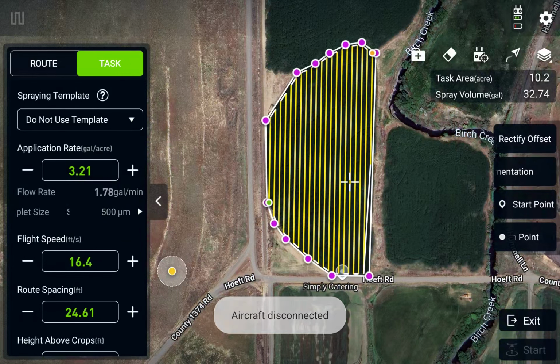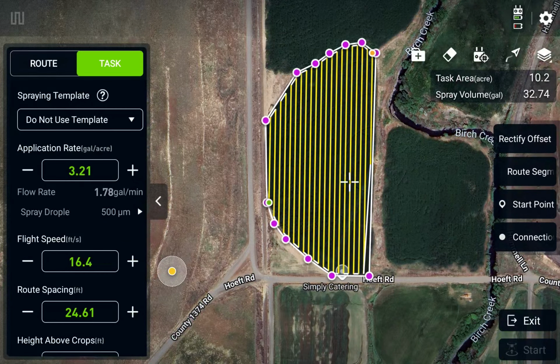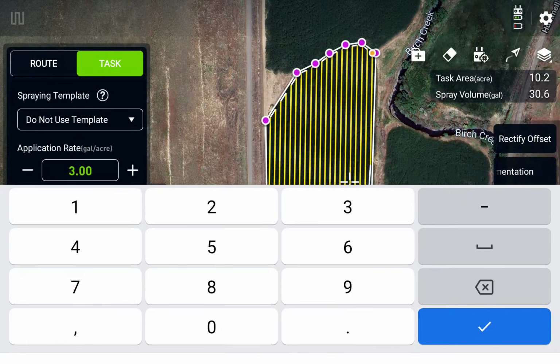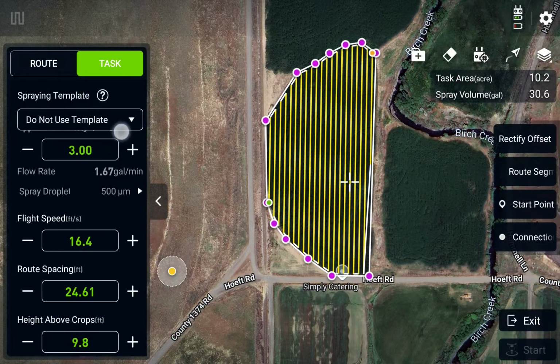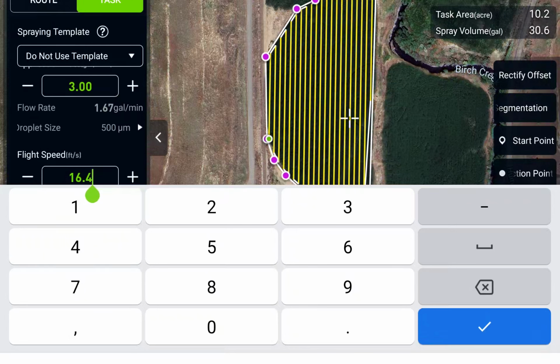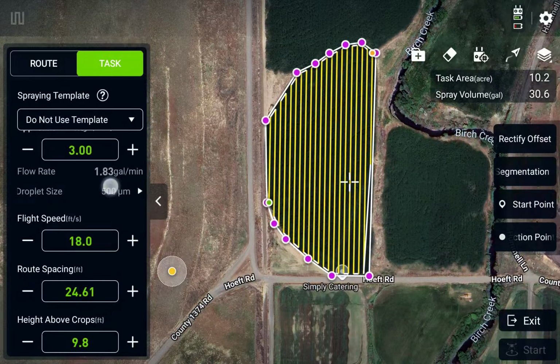Now we're going to go over and click here. So these are our flight parameters. So we're going to be running at 3 gallons per acre. So that is our application rate. Our flight speed, we can usually run it about 18 to 22 feet per second. Since this is a smaller field, I'm going to go with 18 feet per second.